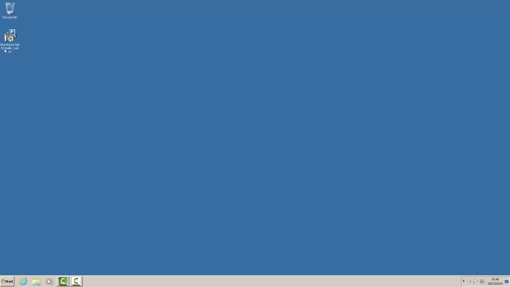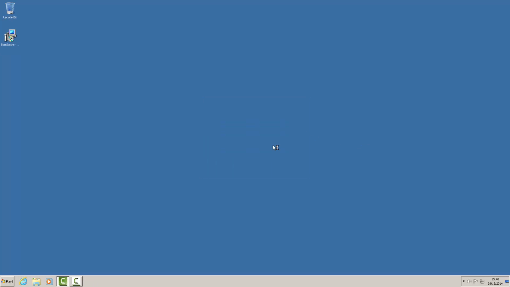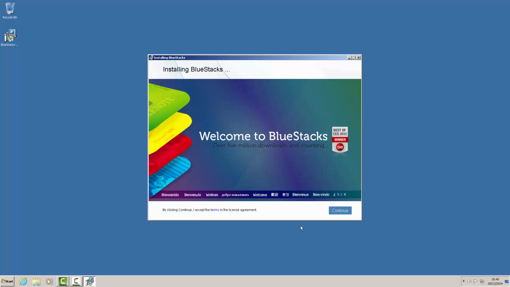Okay, so we're then going to double click this to start up the software, and we're going to click on Run when this appears, and it says extracting. It'll bring up this box saying, do you want to allow the following program to make changes to the computer? We want to click on yes. It says welcome to BlueStacks, over 5 million downloads and counting, and best of 2012 CNET winner. We're going to click on continue here.